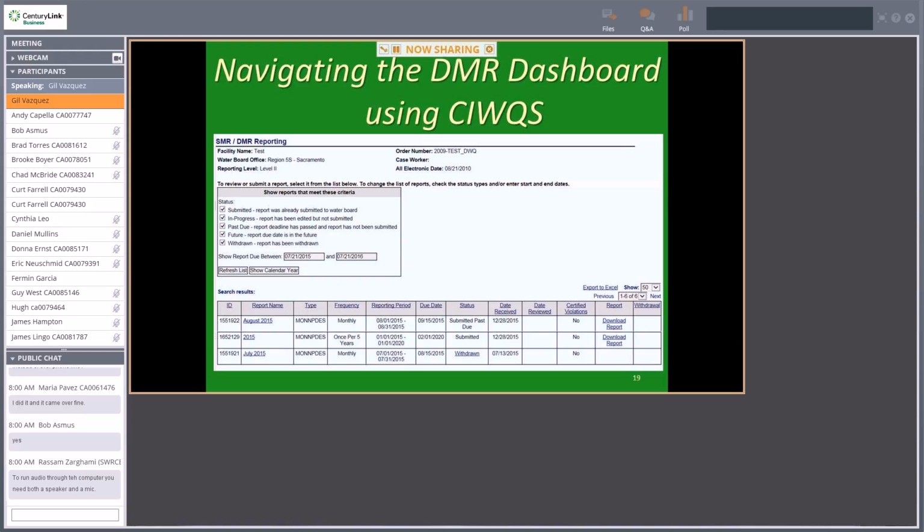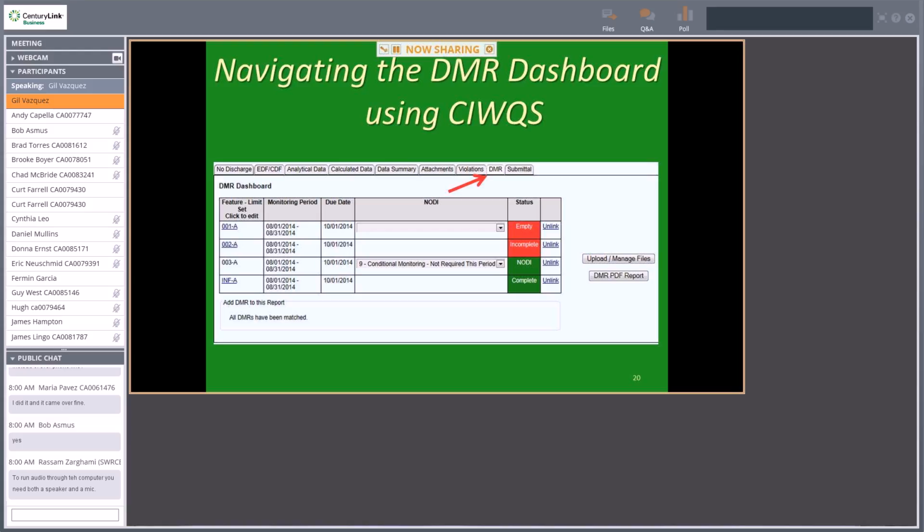To submit a report, for example, for the August DMR, the DMR is actually linked to the SMR. So if we click on that August SMR, it brings up the report builder. On the report builder, we have all the different tabs that go across. Those tabs are like buckets. Each one you put different information into. So the no discharge tab is a bucket. You put the no discharge dates.